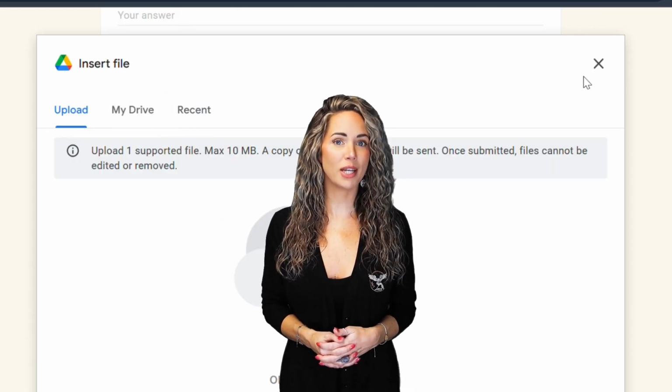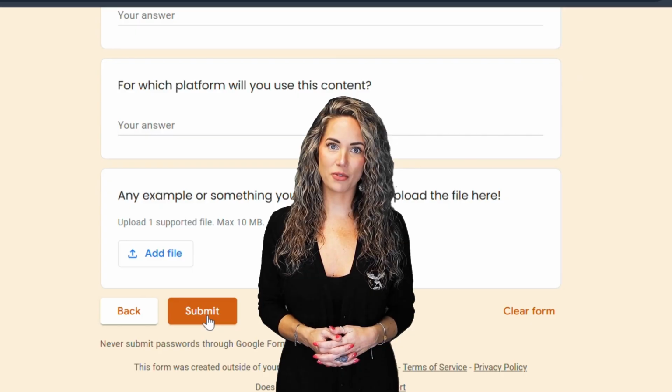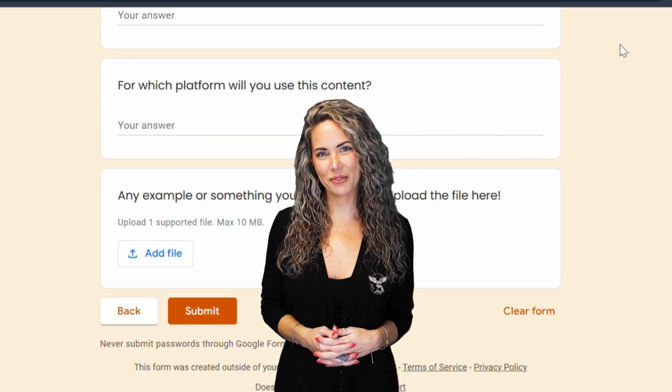If you have multiple files, you can send them via Slack to us directly. And that's it. Super easy.